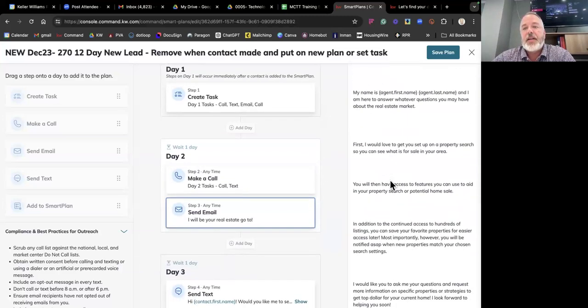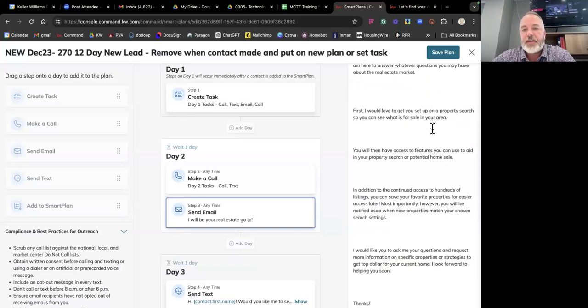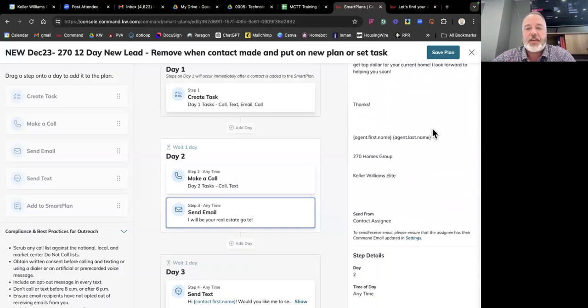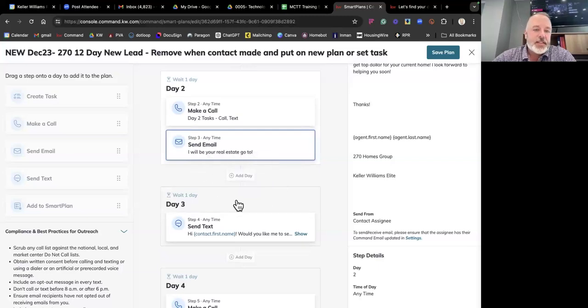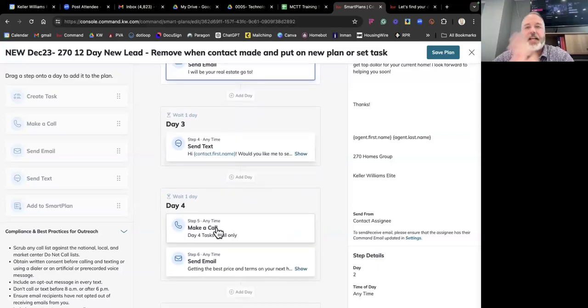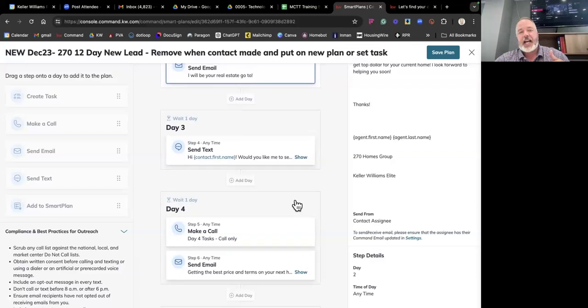And this is my email. You can see I have the pre-built stuff inside of there, but it basically just says, hey, I want to be your go-to agent, so on and so forth. Skips a day, sends another text, skips a day, so on and so forth. So you can see how that kind of flows out.